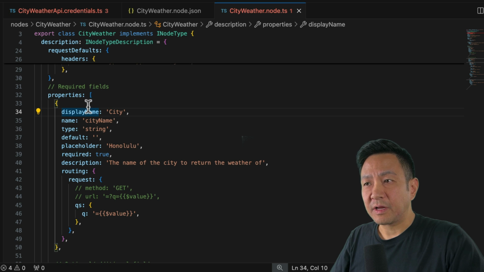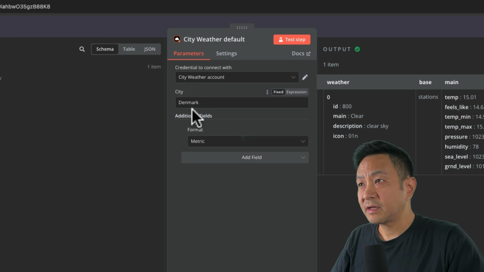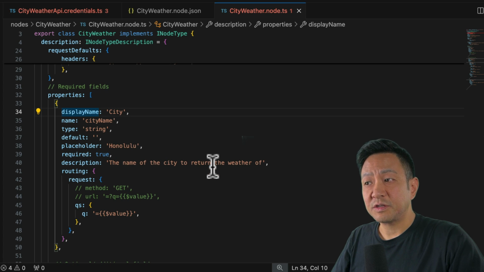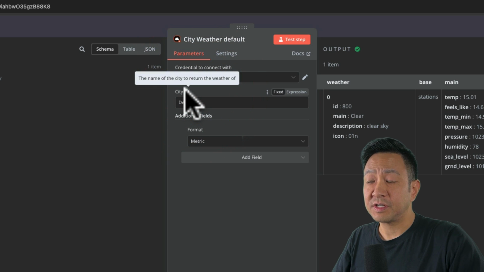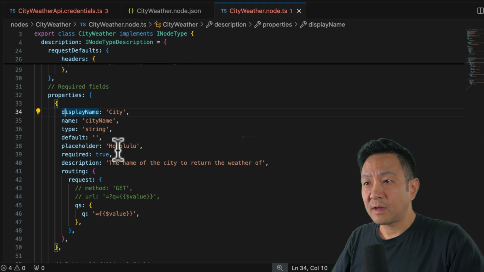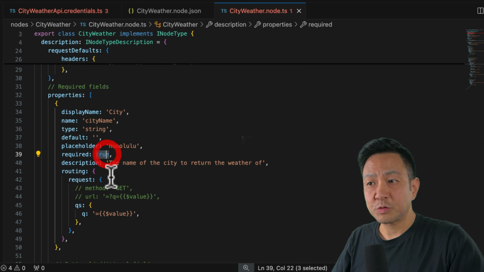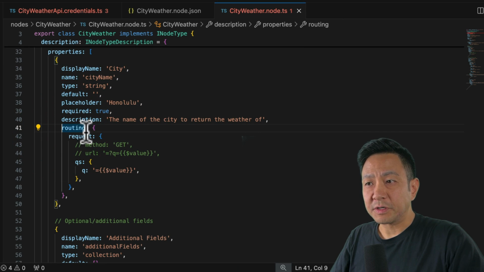And this is the property. The property is city. If I go back, we can see that this is what this is, city. The description is the name of the city to return the weather of. And if I go here, the question mark is the name of the city to return the weather of. The placeholder was Honolulu. Otherwise, it's blank. Required is true. And this routing is important.